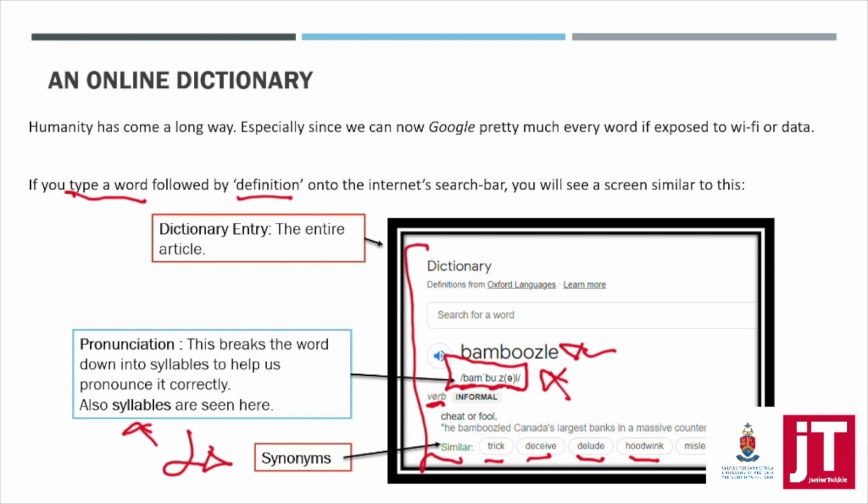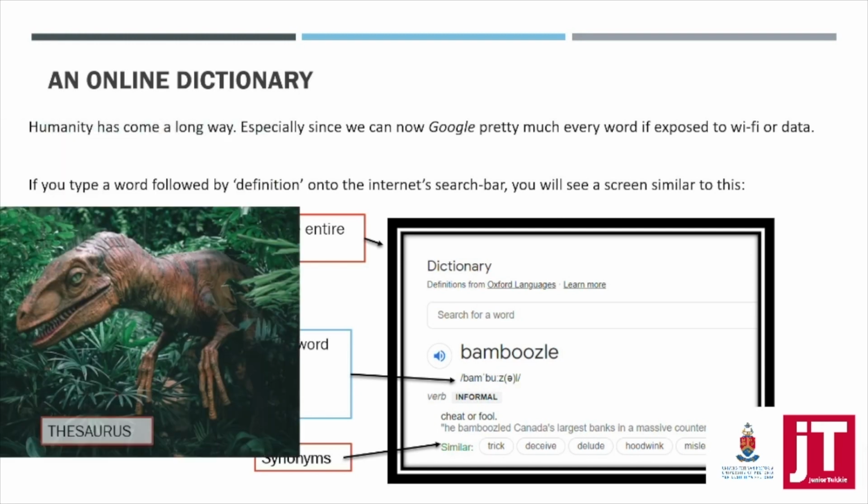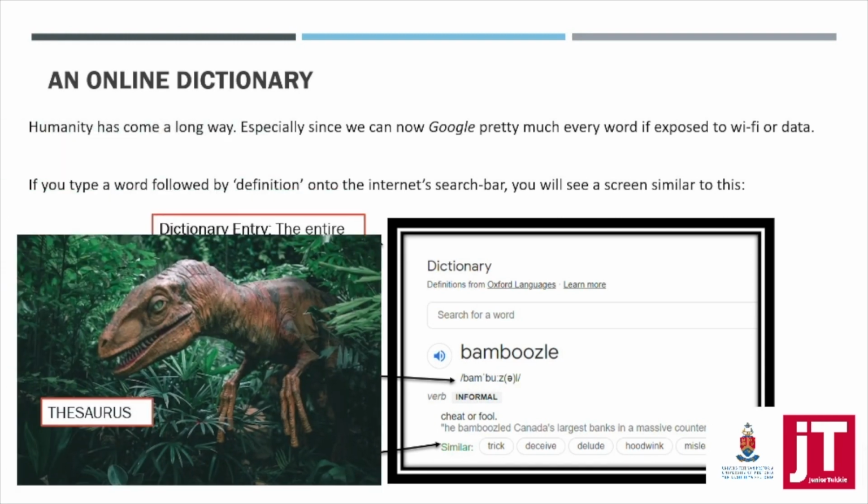Don't you wish that there was a book dedicated to just synonyms? There is one. Let me show you guys. A book that is dedicated to synonyms is called a thesaurus. A thesaurus is not a dinosaur. Okay, it does sound like a dinosaur, doesn't it? A triceratops or a Tyrannosaurus Rex.